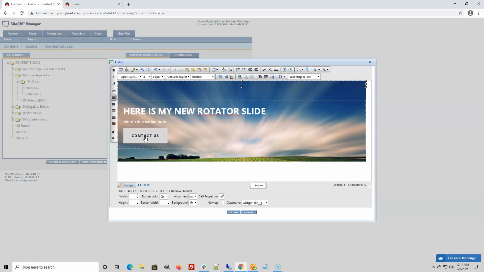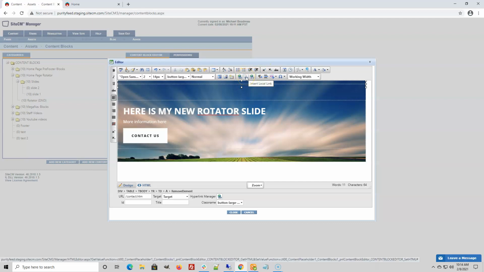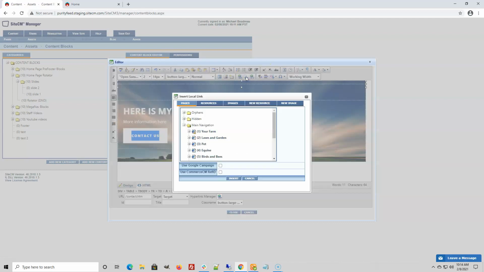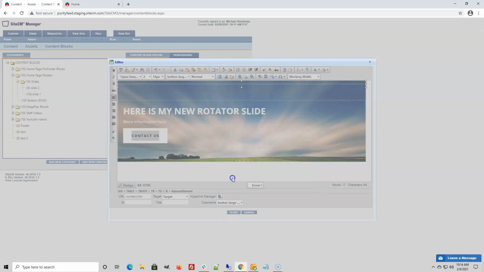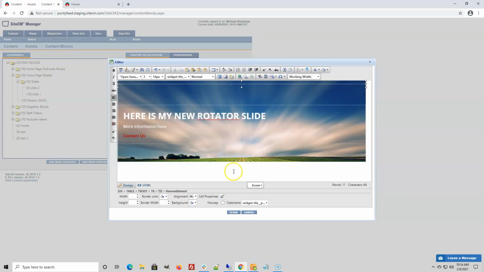Here's a helpful tip on updating your CSS styled button. If this button is to link to another page on your website, simply click your mouse cursor on the button, use your local link manager to link the button to another page, and then use your hyperlink manager to style the link to look like a button. We do that using our right click and properties.